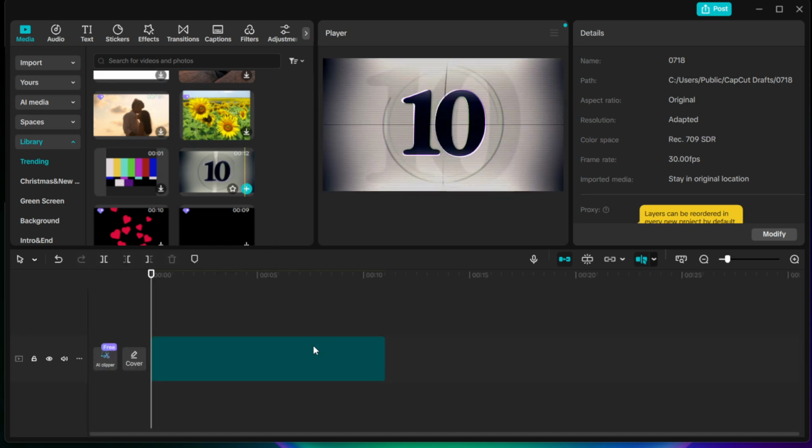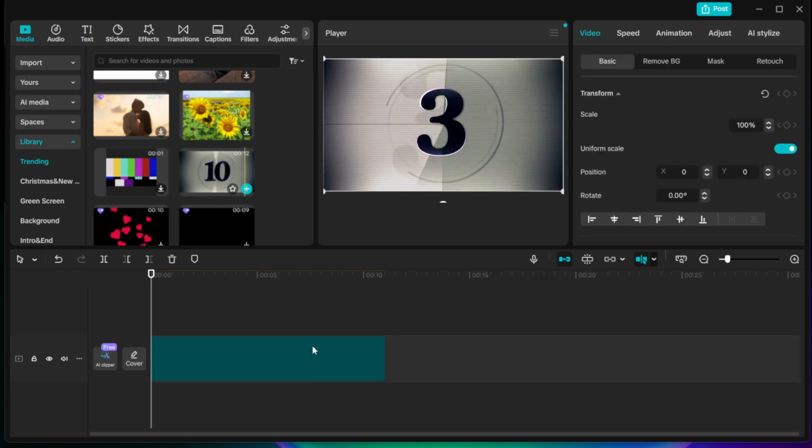This area is where all the magic happens. It's your creative canvas for editing and refining your video content.